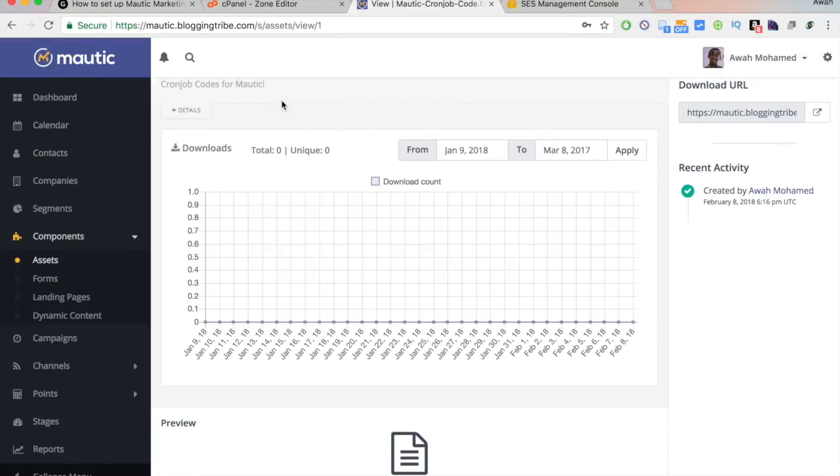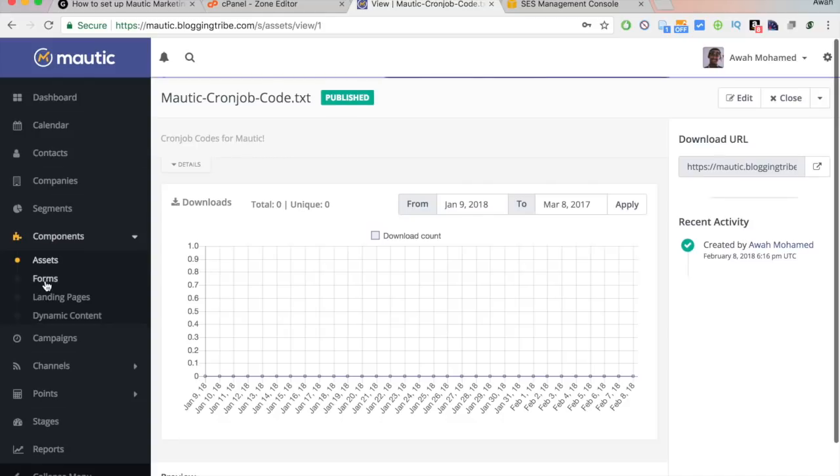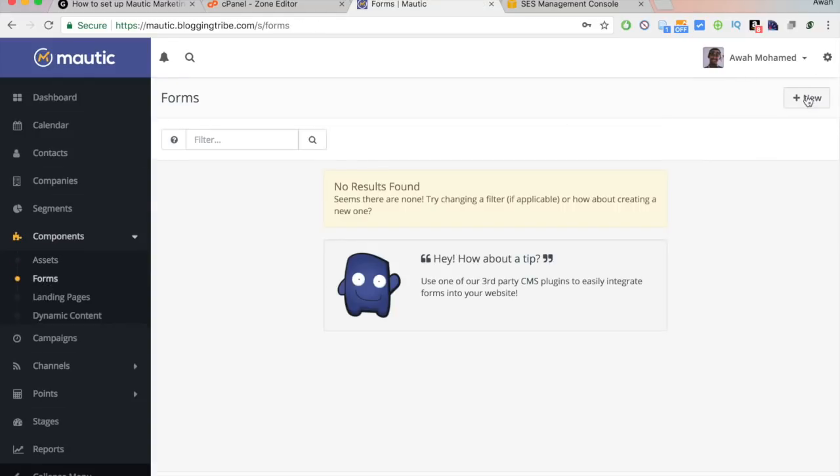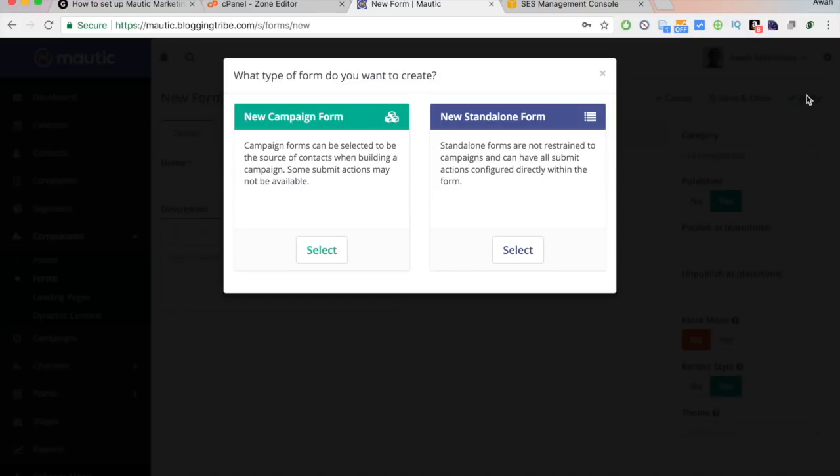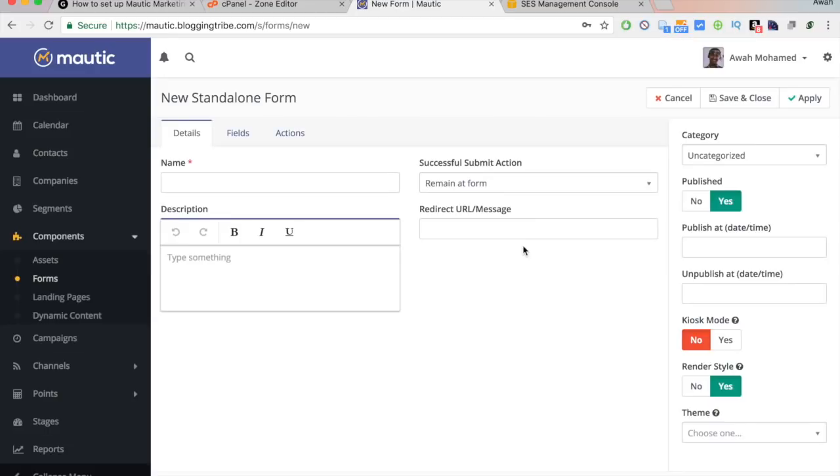Perfect, this looks good. All right, now let's go to forms. Here you can create your forms and you can embed them directly into your website or use a plugin like Thrive Leads, and it works perfectly. You can create new campaign forms, but I really like to use standalone forms because these allow me to be a little bit more flexible.